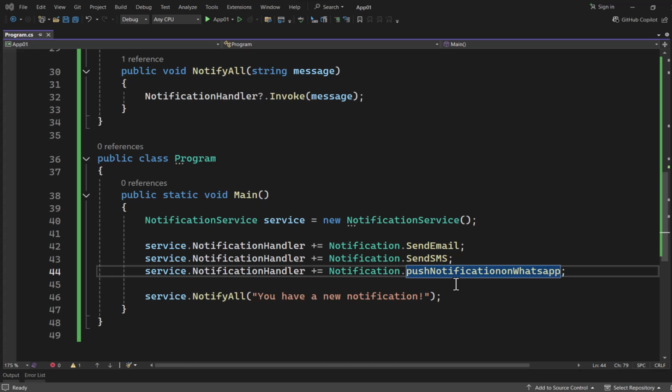Here we saw adding a send notification on top of WhatsApp. It's just very simple. You define the method and attach it to the notification handler just like that. And the notification service class remains unchanged. So we kept the idea of the open closed principle, or what we call open for extension, closed for modification.